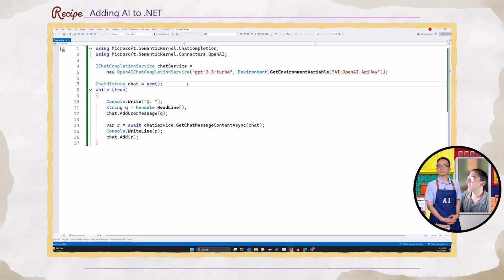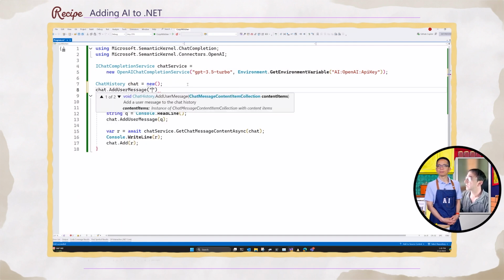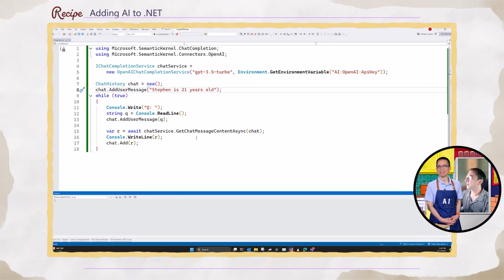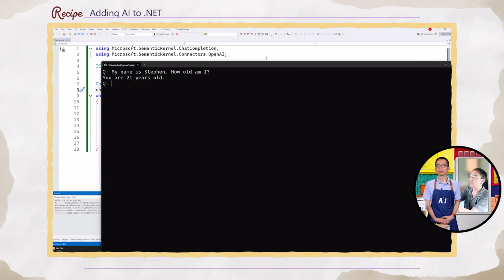Now, I could come in and I can proactively add that information. I could say, add user message. Stephen is, I'm going to make up a number, 21 years old. Oh, a nice age. Wouldn't that be lovely? And now if I do the same thing again, and I say, my name is Stephen, how old am I? Now it says, oh, you're 21 years old because I've provided that additional context. It's able to pull not only from all the information that made up the model, but also all the information I've provided in my prompt.